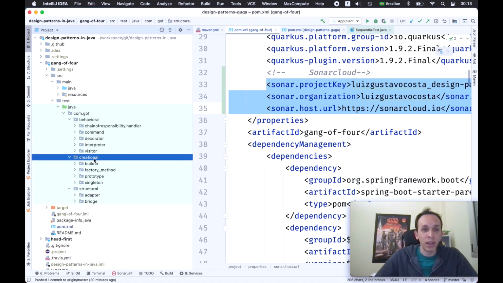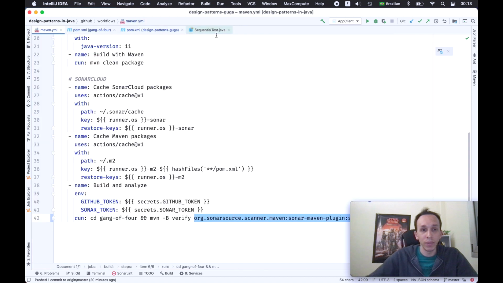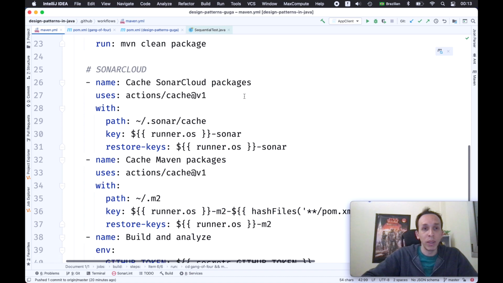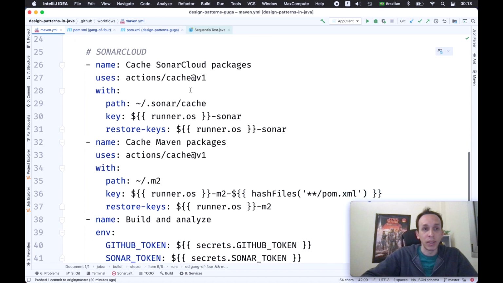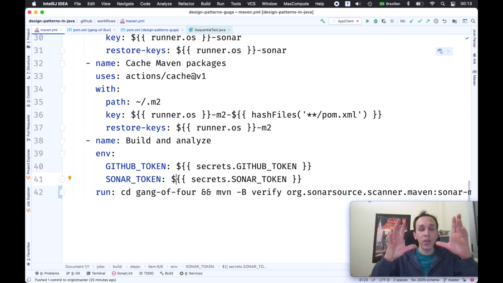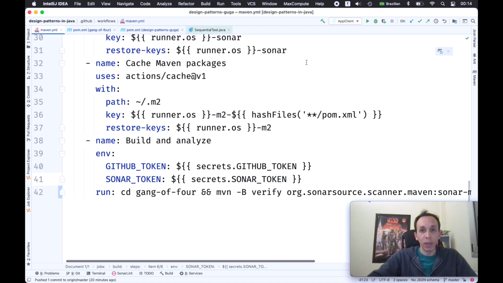For each partner I'm studying, I push the test as well. So the idea should be, let's open here, and okay, the idea should be copy and paste the SonarCloud configuration, and then when the parent POM and the project is there, I'm changing to the folder Gang of 4 and execute the Sonar plugin.